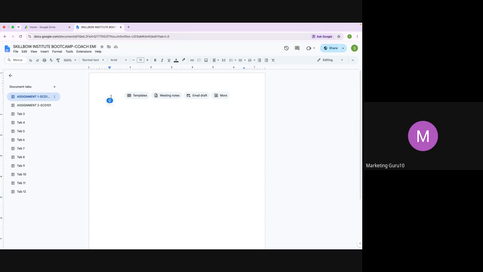So let's say, for example, I'm going to write: SkillBow Institute boot camp is the best. Okay, now, and I want to download this as a Microsoft Word.